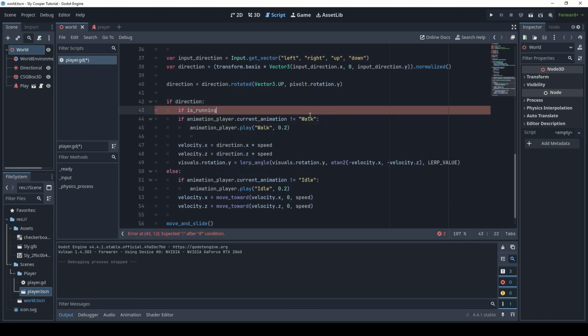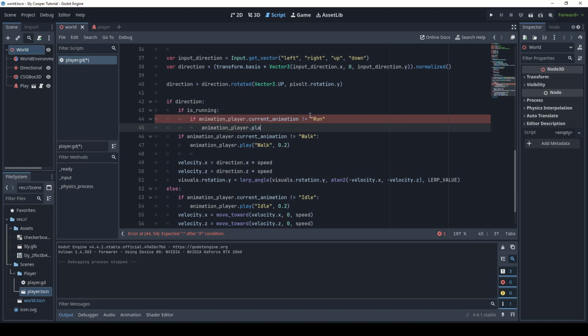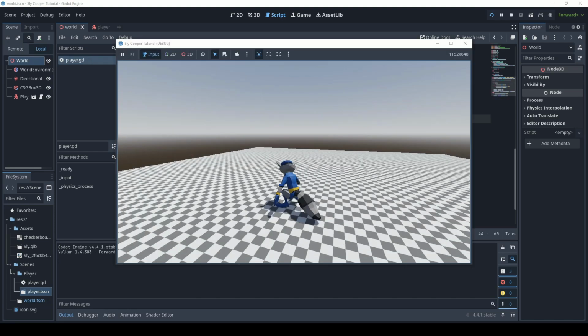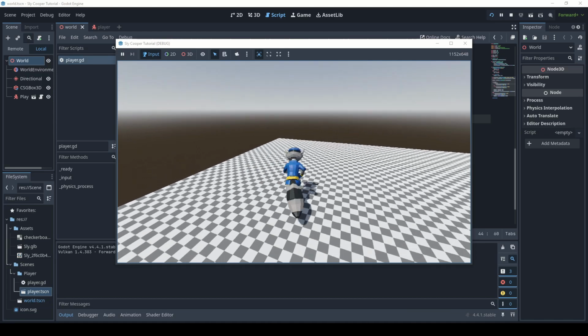Let's now handle the sprinting animation. We add a condition that checks the value of is running. If true, we play the running animation. Otherwise, we play the walking animation. If we test the game now and start sprinting, the animation will automatically switch to running.